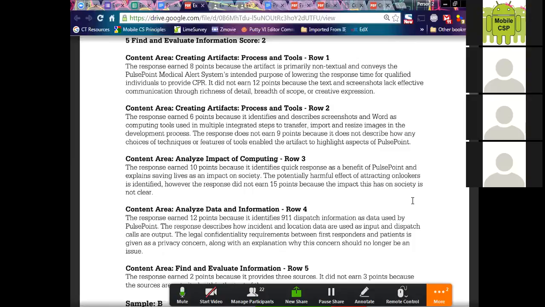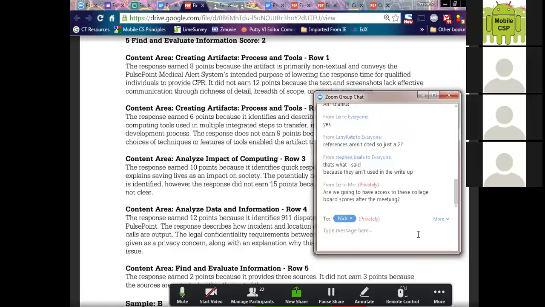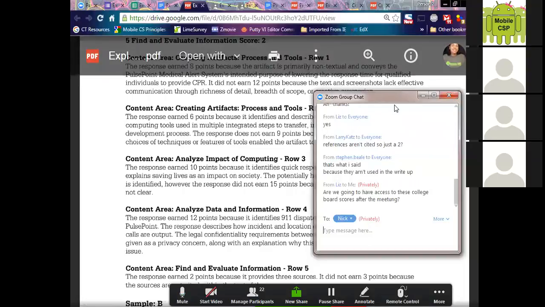So then row 3, it earned 10 points, which again is in the middle, because it identifies quick response as a benefit and explains saving lives as an impact. I can't read the rest. Sorry, I'm still trying to accommodate people who are in the chat. The potential harmful effect of attracting onlookers is identified. However, the response did not earn 15 points because the impact this has on society is not clear.